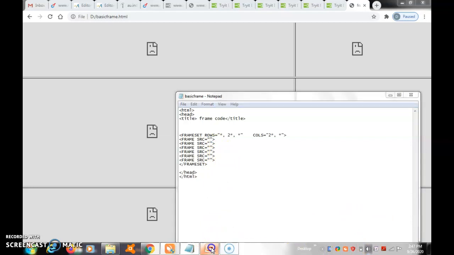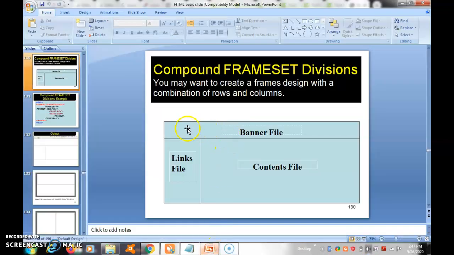Then the next one is the slide. So this is the first exercise. I told you: banner file or company name, here link file, some content. Like this, the frame is called compound frame divisions. So likewise we did column and row and column.